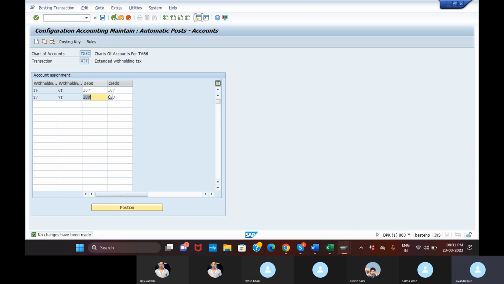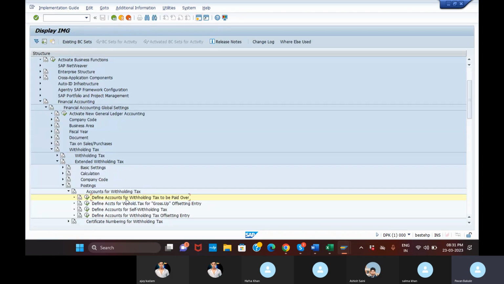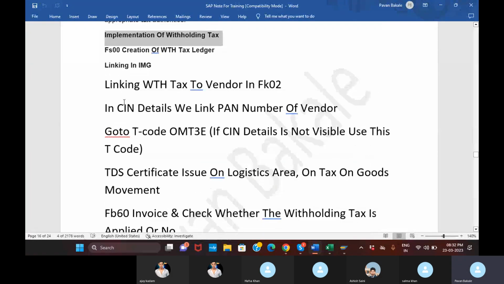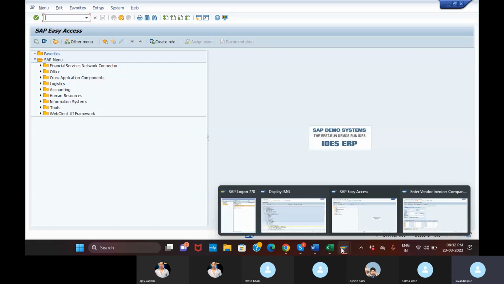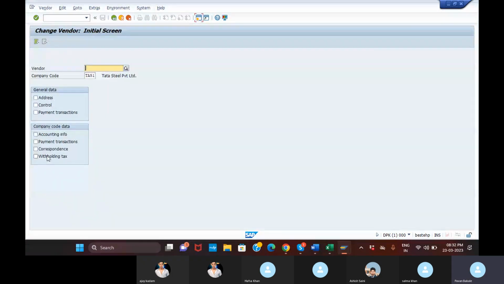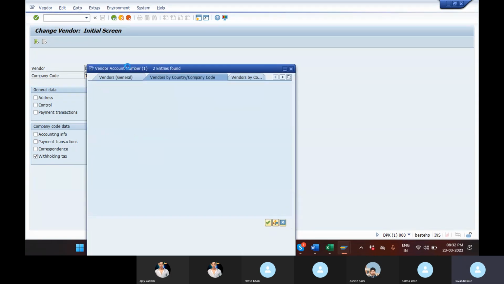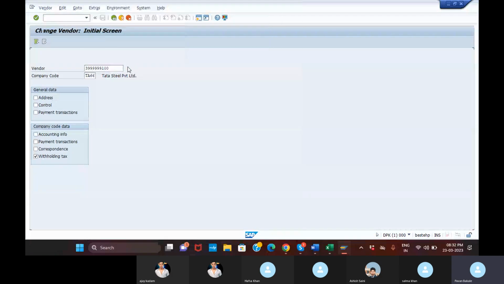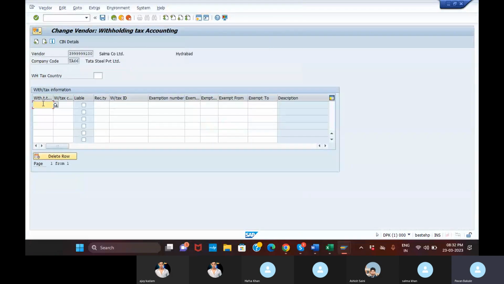Got it? I'll do it and show you, and at that time we'll see where it came from and how it came, because we are in the configuration part. So once this much configuration is done, until here, now comes linking the withholding tax to the vendor in FK02. To whichever vendor you're applying it, you should go and link it under FK02. Take this withholding tax, give your company code here, and select the vendor you're applying it to. I have two, I'll take the first one. Enter and see.